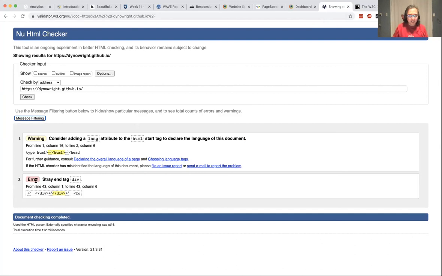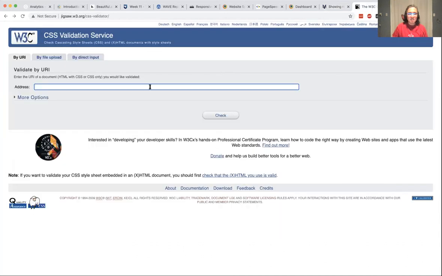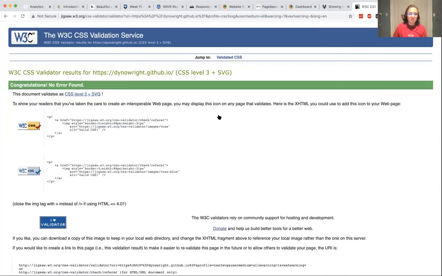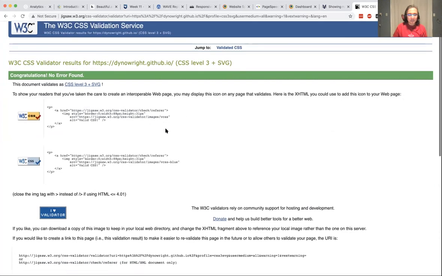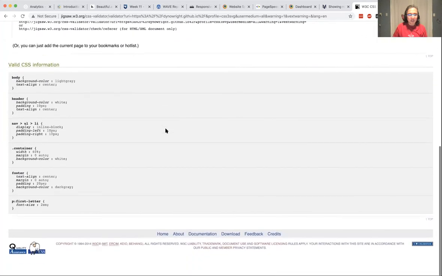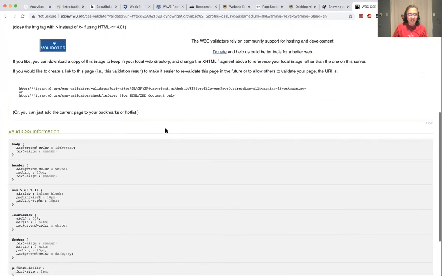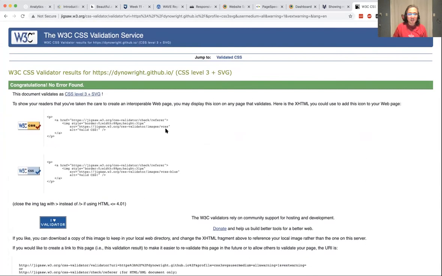And then they have here an error on line 43, an extra closing div tag. So that's something to clean up because I want to be completely clean. And then were I to fix these two things, then I'd have no warnings or errors, green across the screen. So we can do the same for checking the CSS. So if I put a website in here and click check, and green across my screen here, there were no errors in my CSS. So that's good. You can see here my valid CSS information. There wasn't too much of it. So not too much to get dinged on. So that's what the CSS validator looks like.